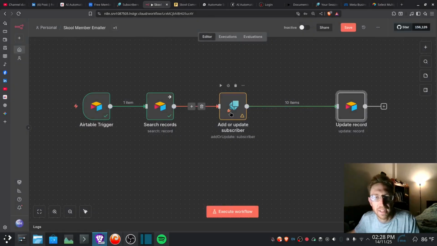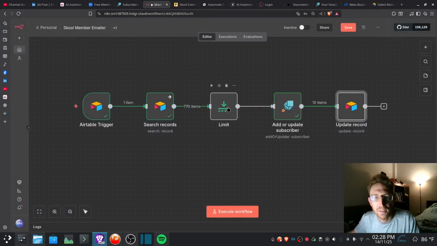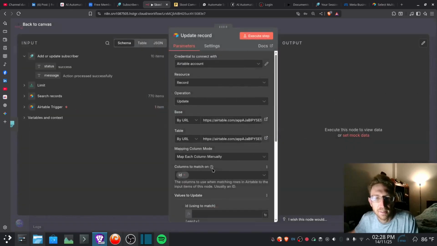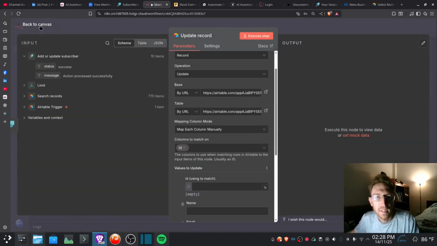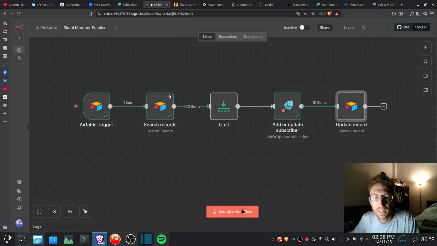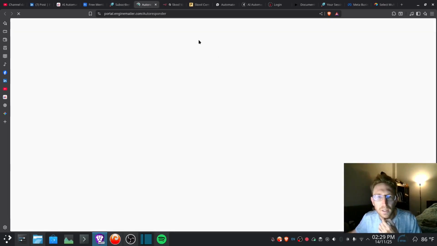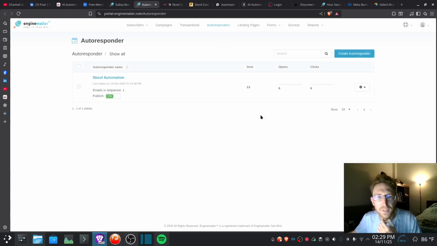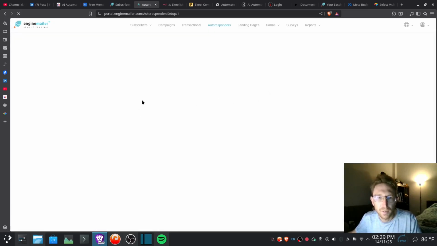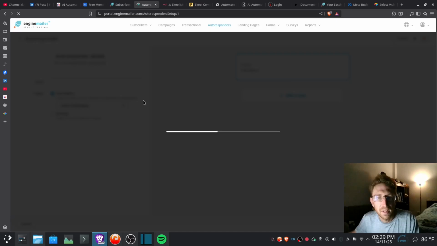I will add back in the limit real quick so we can just undo that and test it again without the ID. So we're just going to do that and execute the workflow once again. It's going to add 10 more items into Engine Mailer. And then I also have an automation set up in here as well, which is just in charge of sending the welcome email to every new member. So far 13 people have received it.